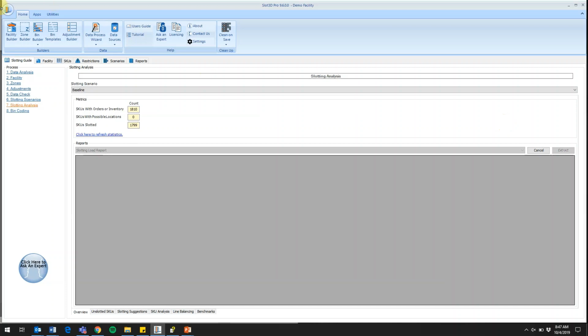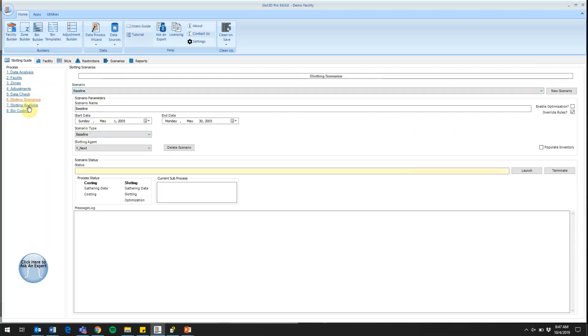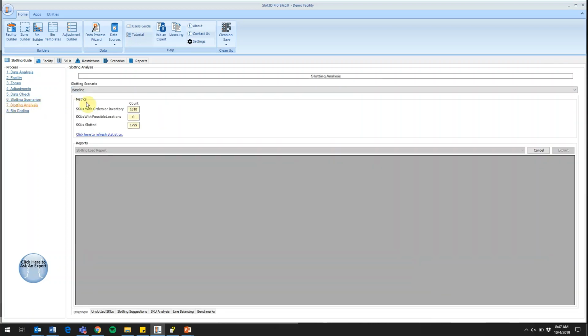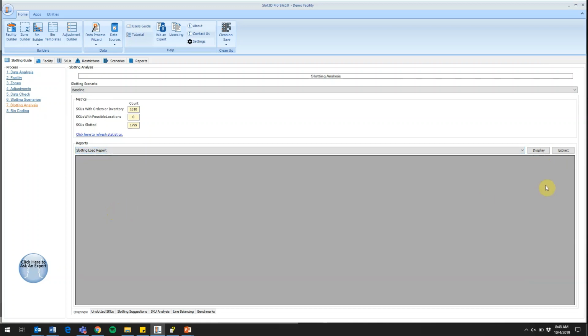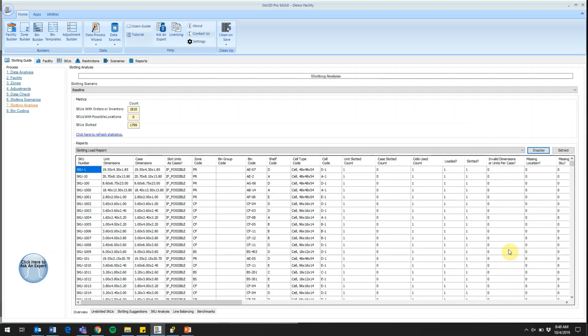So to look at your slotting load report, run a baseline scenario. And once you've done that, click on the Slotting Analysis tab. Ensure that the slotting scenario selected is a baseline, and in the reports, select the Slotting Load Report and hit Display. This will generate your slotting load report.